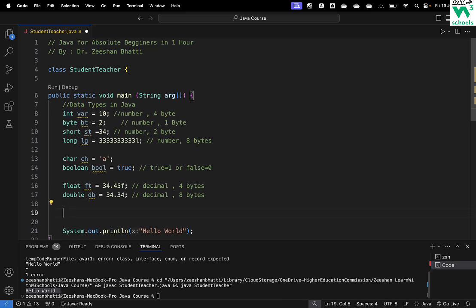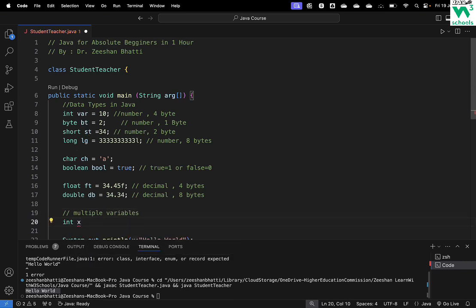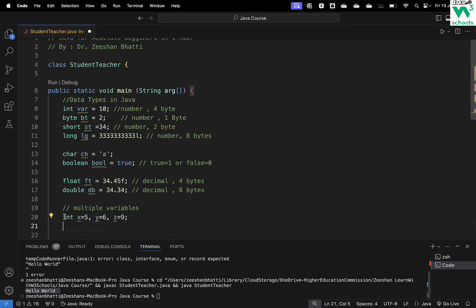Okay. At the same time, you can have something called multiple variables. Which basically means you can declare integer x equals 5, for example, y equals 6, for example, and z equals 9, for example, and then a semicolon. What this basically does is that you can use the integer data type but declare multiple variables on the same line. So rather than declaring each separately, you can write integer x equals 5, comma separated, y equals 6, comma separated, z equals 9, meaning that now you have declared three variables on the same line.